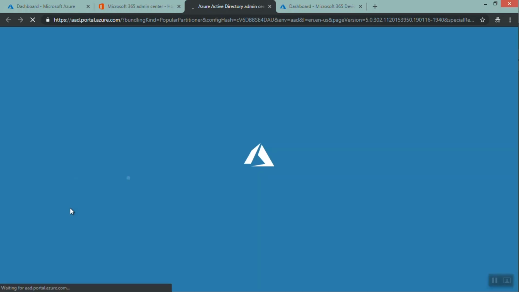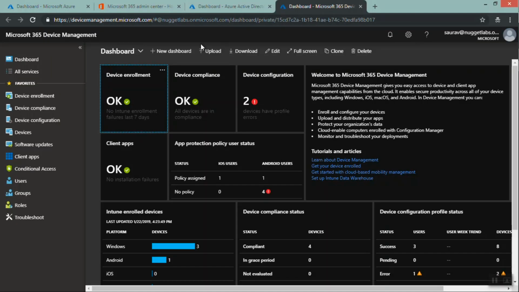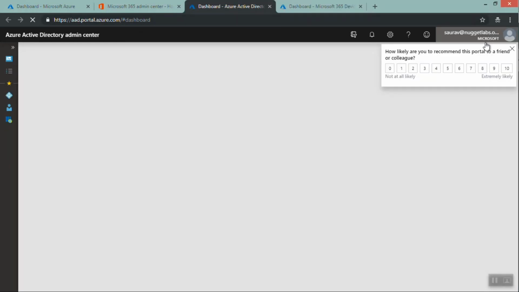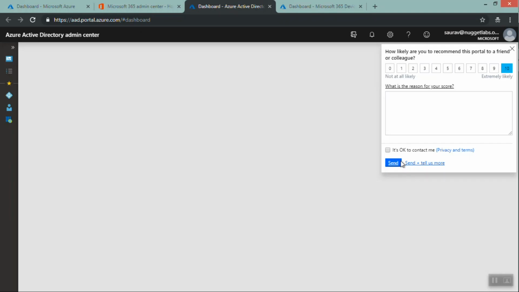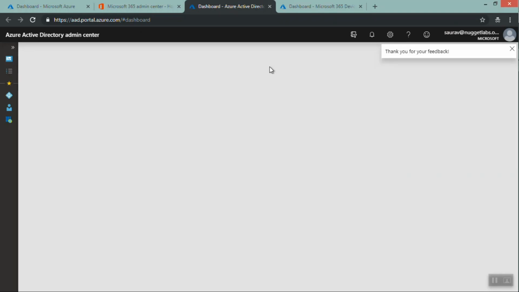All right, I'm waiting for it to load. Okay, it's still loading for me. Okay, so if I click on the Azure Active Directory, I believe portal.azure.com loads up. And if I click on Intune, then devicemanagement.microsoft.com opens up. Yeah, that would make sense. Okay, all right.